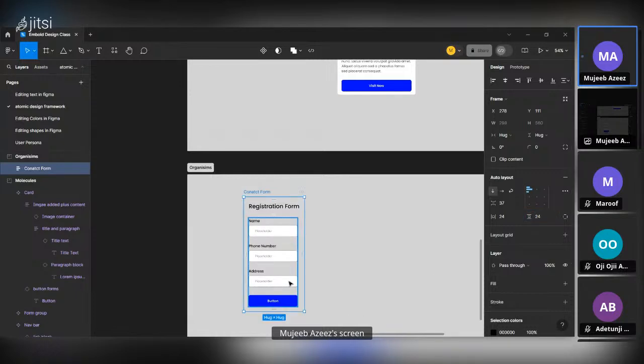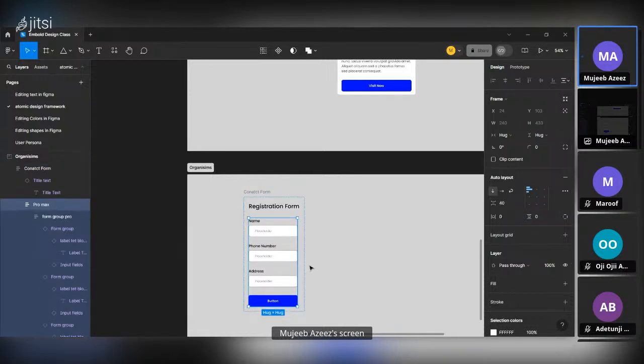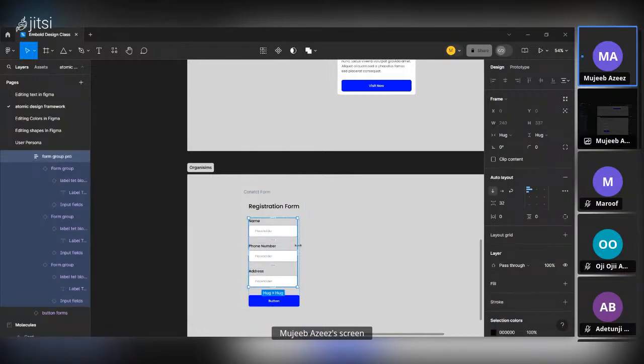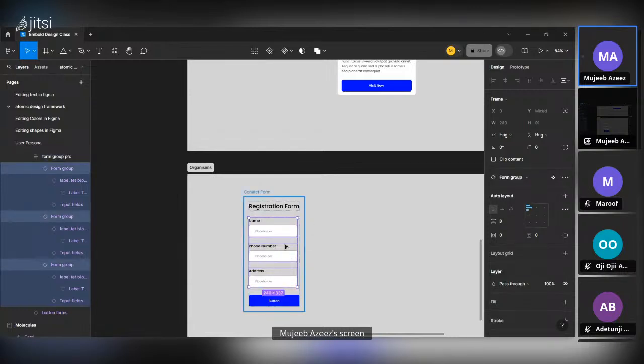And then let's start setting the horizontal resizing. So for this Pro Max now, let's set it to fill. Pro Max includes the form group, and then let's set our button also to fill. Okay, we set that to fill. Let's set our form group Pro to fill. Then, you can just click on enter to select all the items inside form group Pro. So when I click on enter, then they are selected. Then set them to fill also.